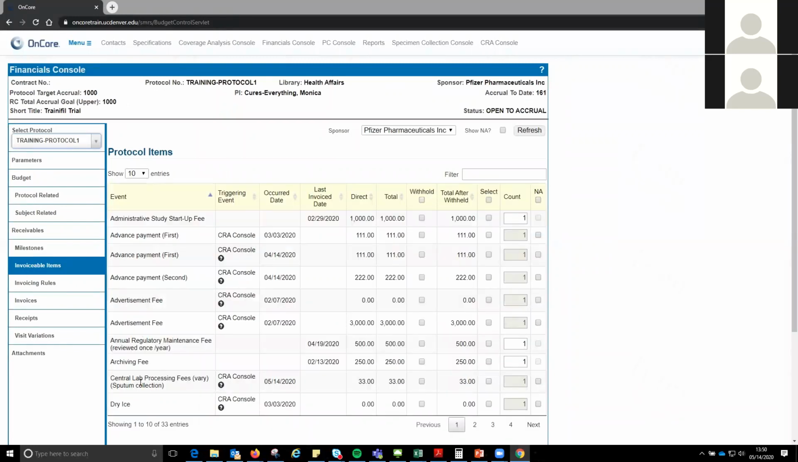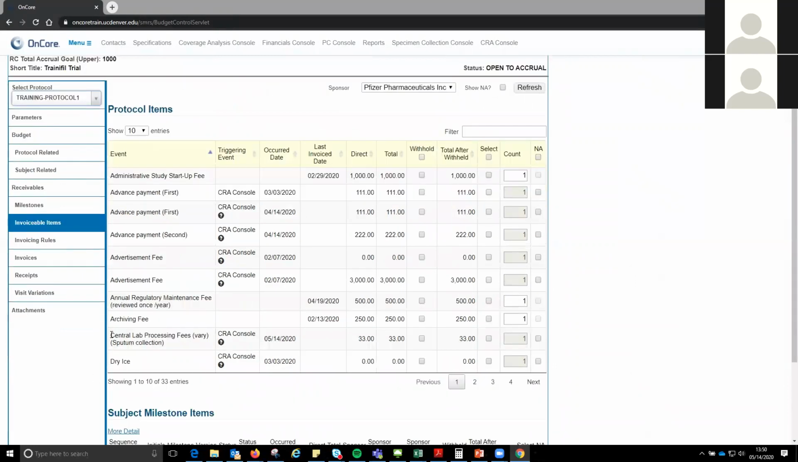And voila, here it is, my central lab processing fee. And it'll, of course, bring over the comments that I entered in the protocol-related tab to clarify what this is. So I know it's for sputum collection, but it's also going to bring over any comments that the coordinator entered in the CRA console. So if I hover my mouse over this little question mark, it'll say sputum collected in a cup. Okay, that's great.